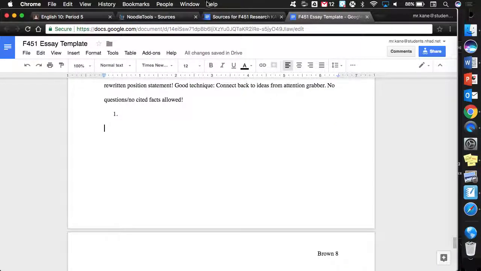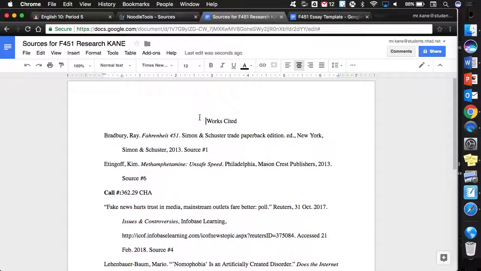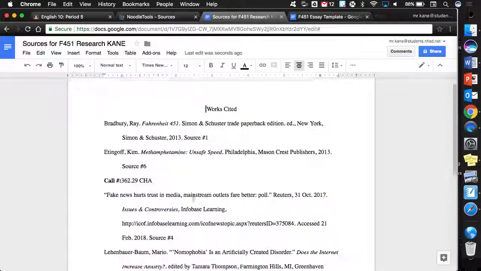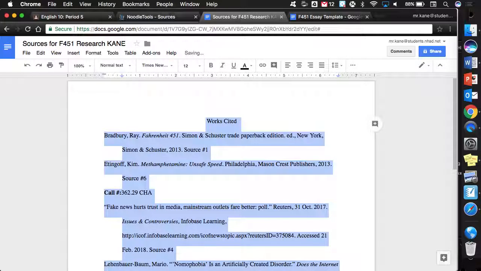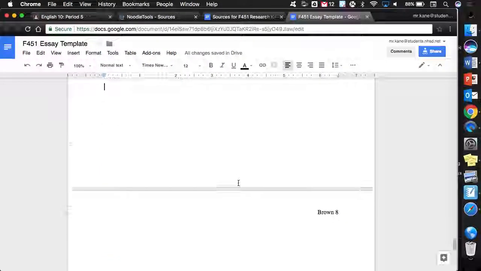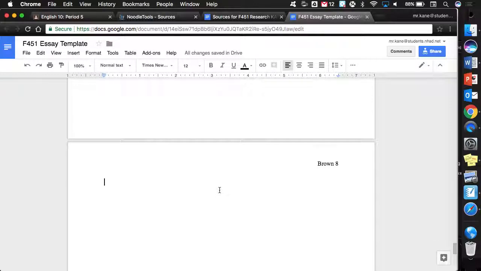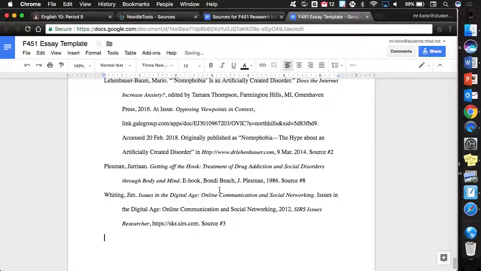Once it opens up this setup where you see works cited, then you can hit Control A, which will highlight everything. Control C will copy. Now I'm going to that page 8 that I created, putting my cursor on the first page, and if I do Control V, it'll paste them in.